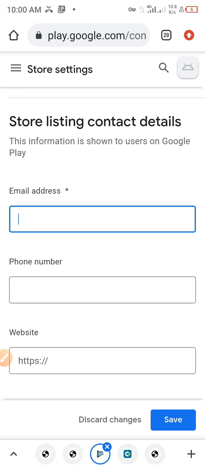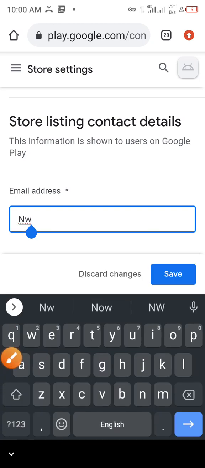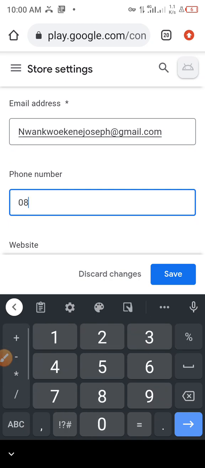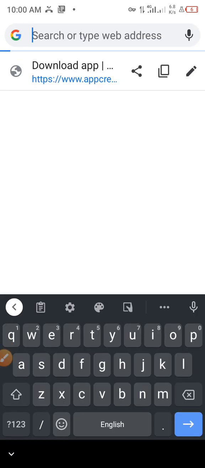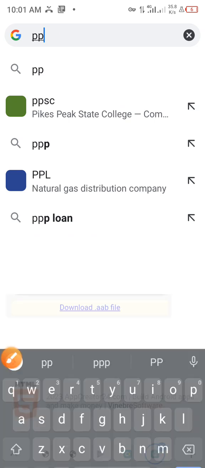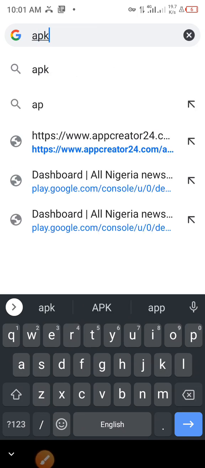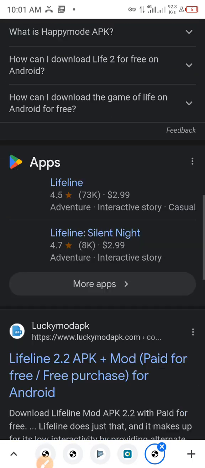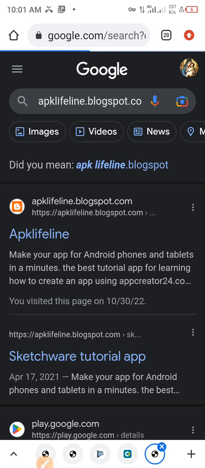So now we're going to put in our store listing contact details, and I'm going to use my Gmail here. Then my phone number also, we're going to put it here. Then my website. I have one particular website which I use for this. That place is also an app store, known as APK Lifeline. You can see it here: APK Lifeline dot blogspot.com. Sorry, .com. This is it here.